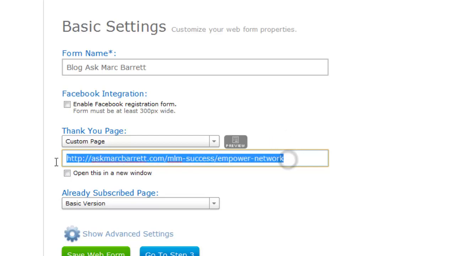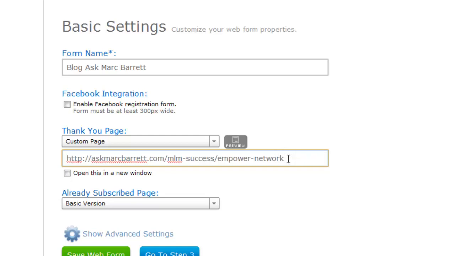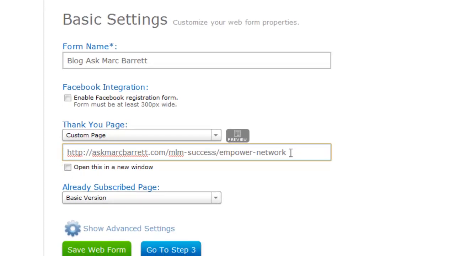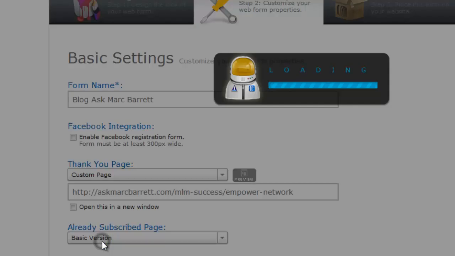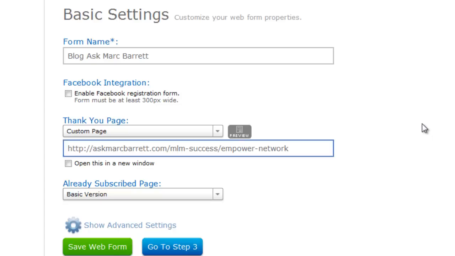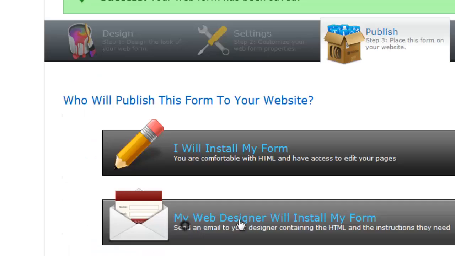So you can drive them to any location you want. If they opt in, you can take them to a particular presentation page. You could take them anywhere, right? And then you click Save Web Form. Okay. Now we go to step 3.